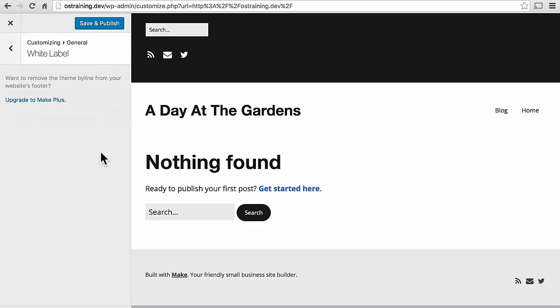White label is something that is available only if you buy Make Plus. Down on the bottom here it says Built with Make, your friendly small business site builder. With Make Plus you could remove that.